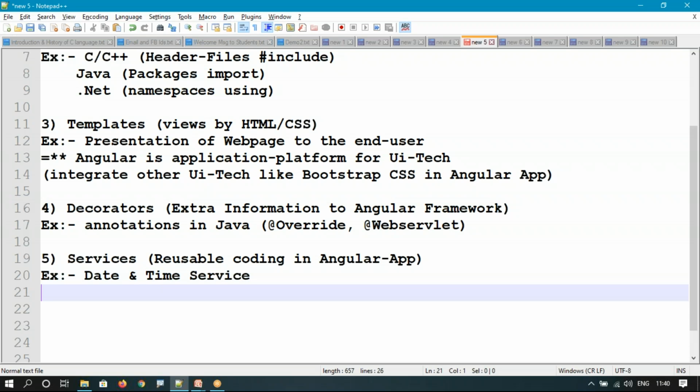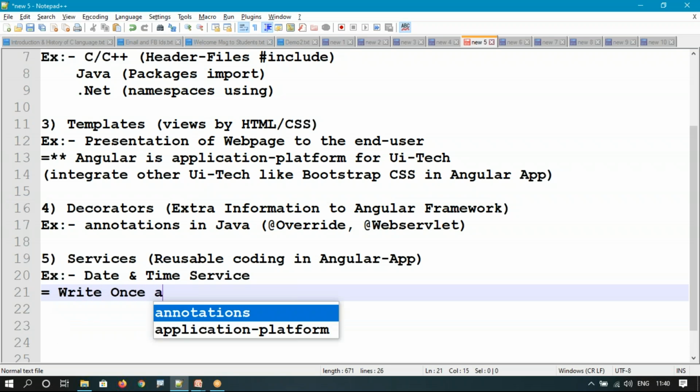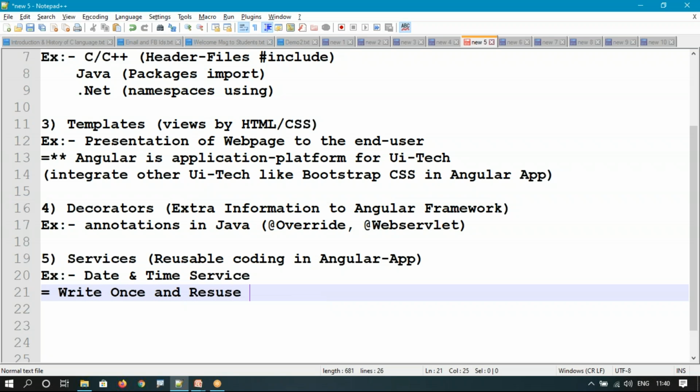So what is the use of this? The main use is write once and reuse anywhere in our application. So these are services: reusable code in our Angular application.